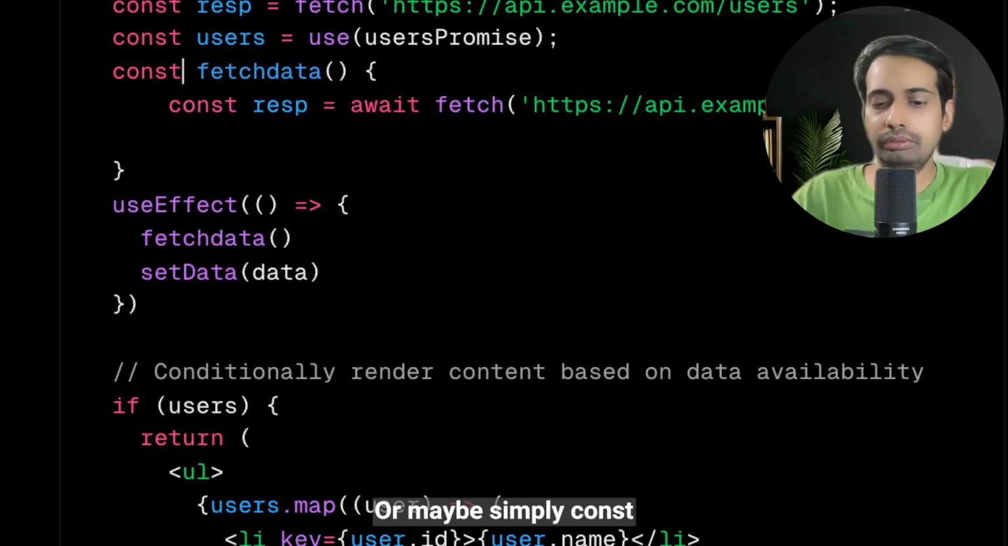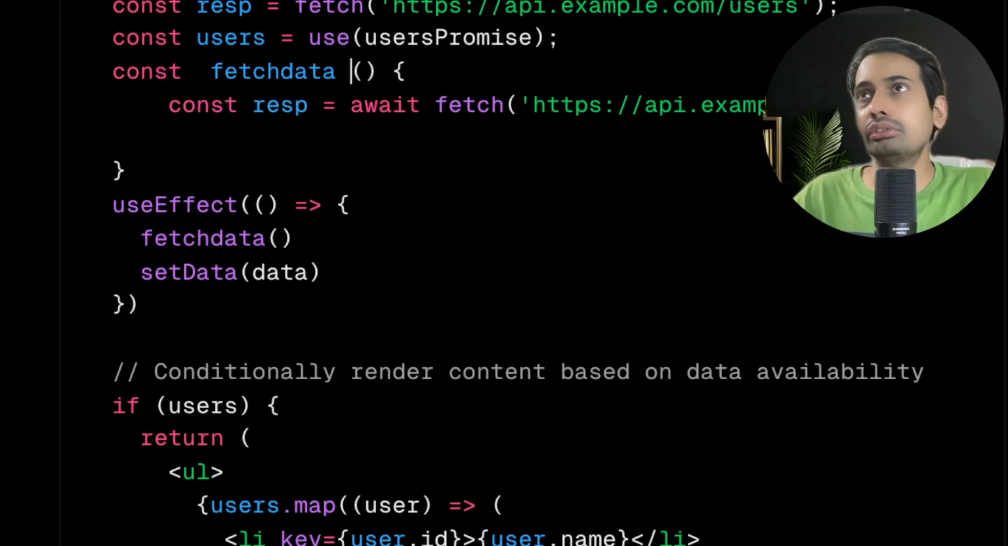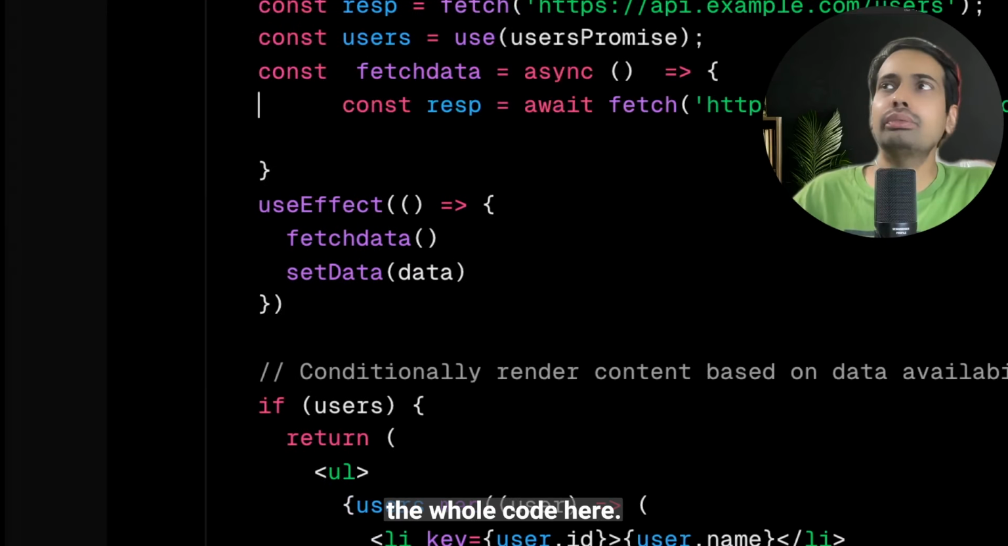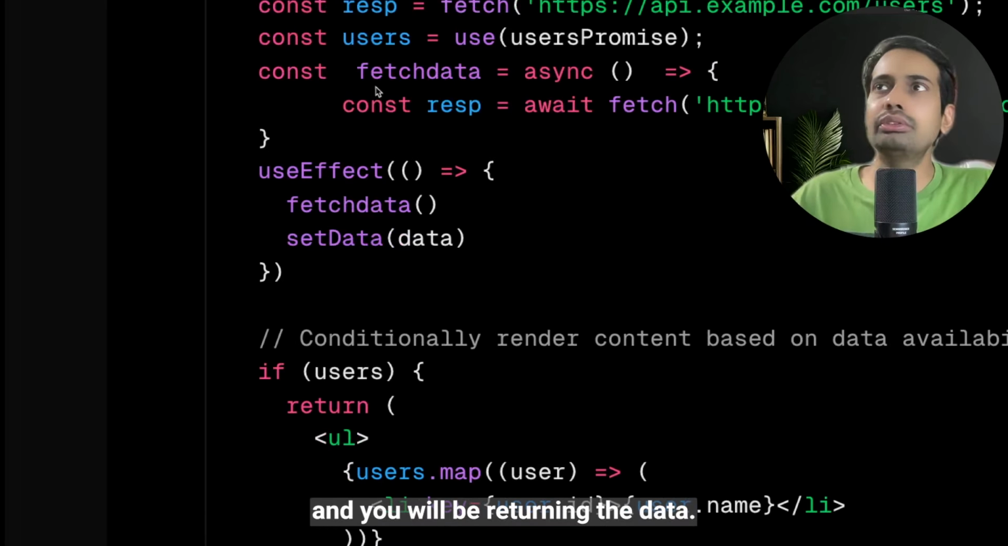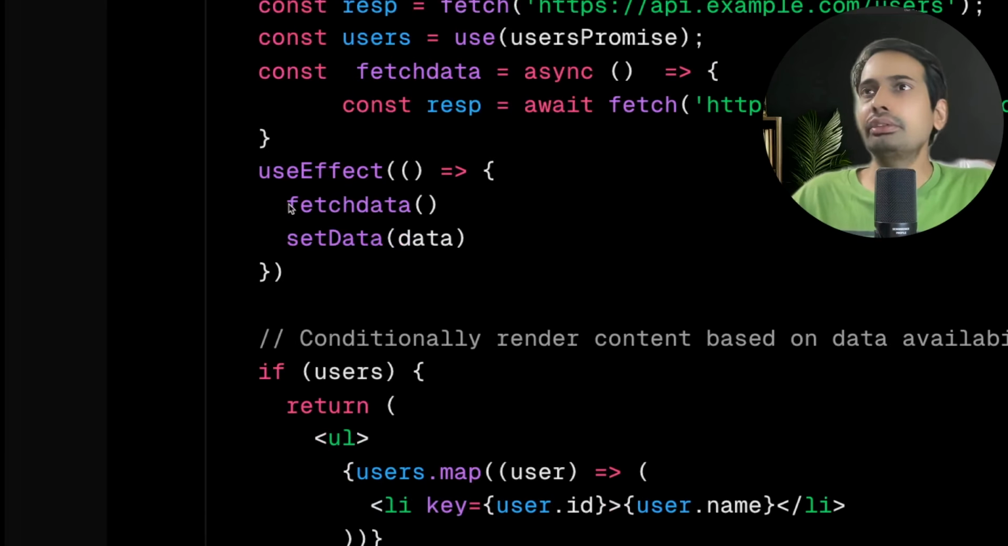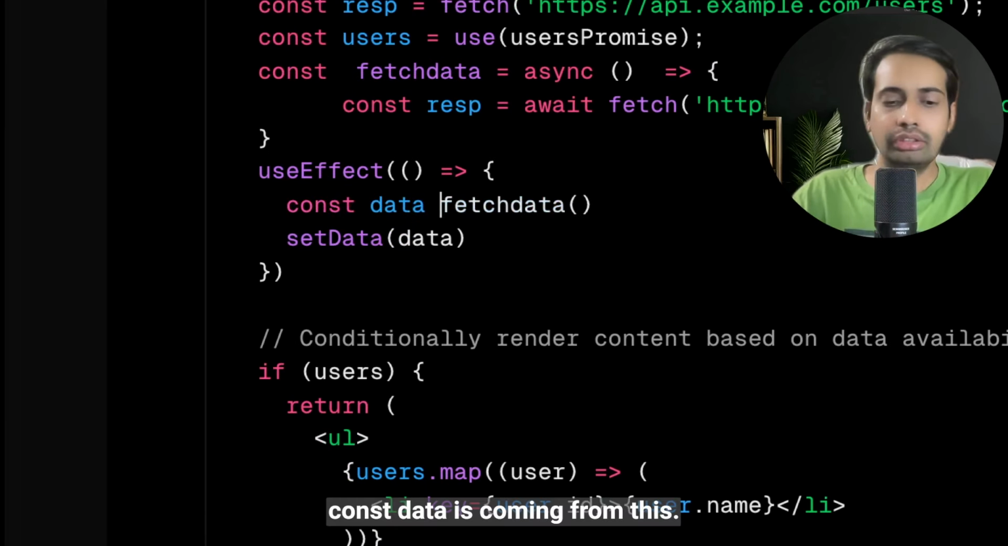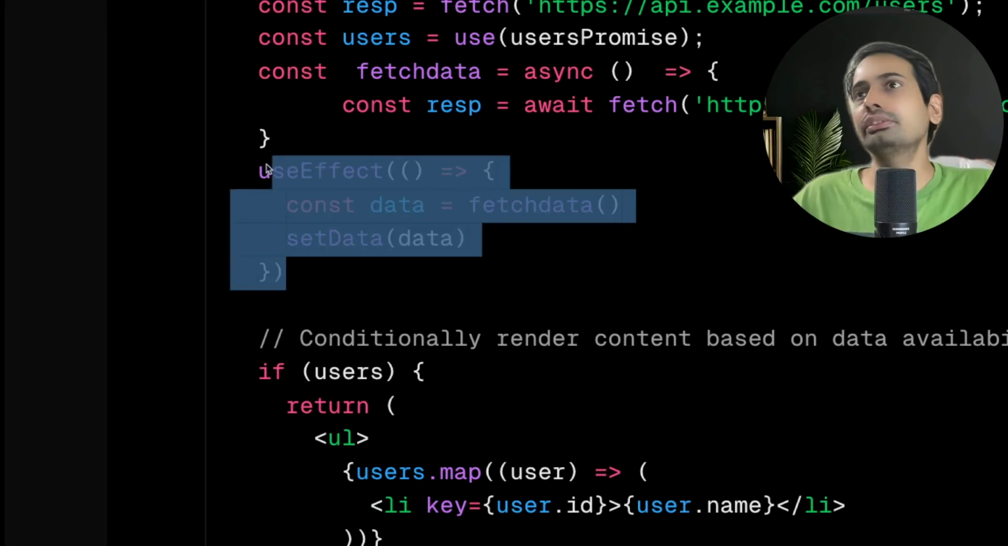Or maybe simply const fetchData equal to something like this. I'm not putting the whole code here, but this is then await response.json, and you will be returning the data. fetchData we will get, const data is coming from this, and setData something like this.